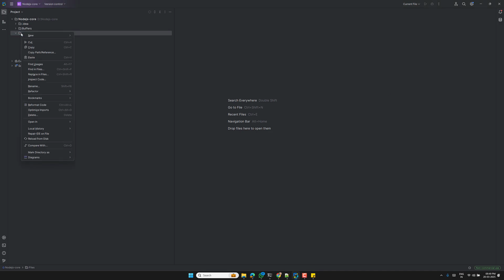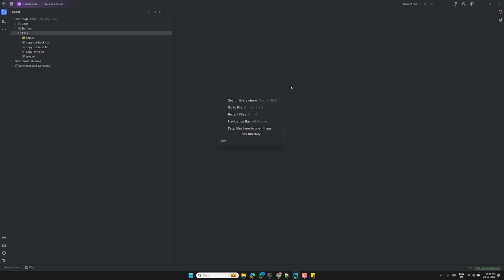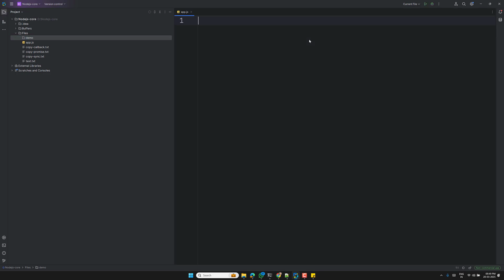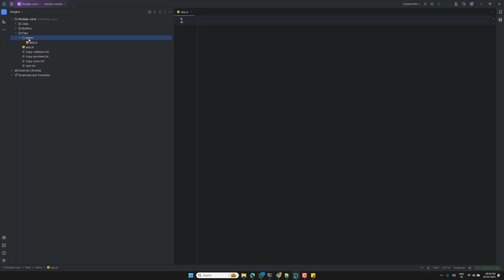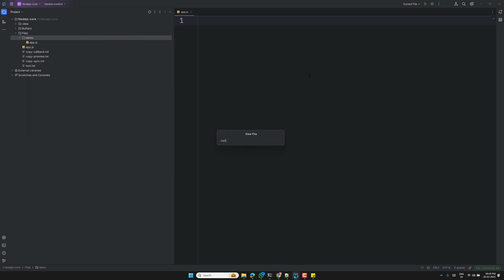In the files, I will create a new directory. Okay, such is the demo. In this demo, I will create a new file that is nothing but app.js. So this is the app.js file which I am trying to create. And here I will create another file, that is nothing but command.txt.